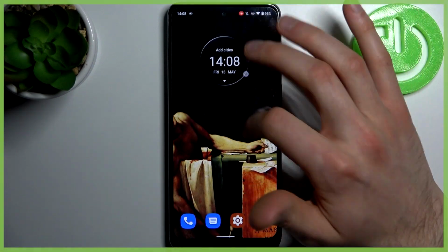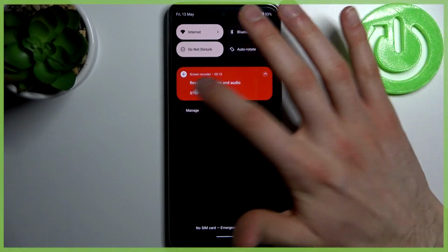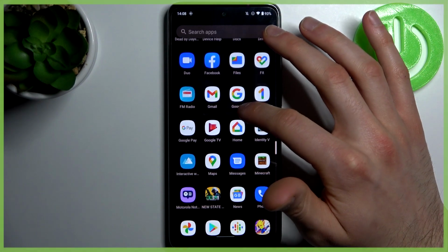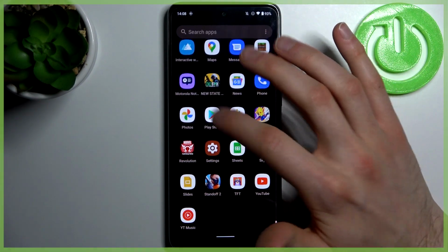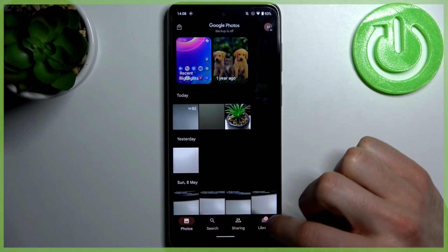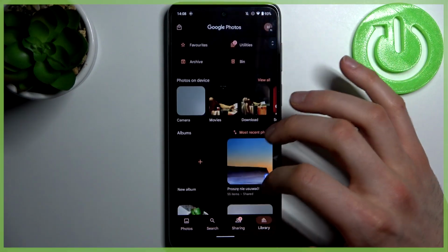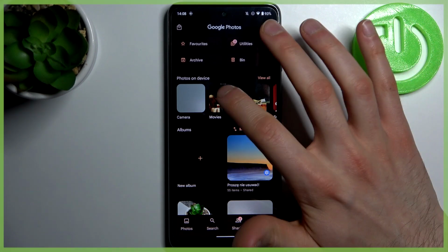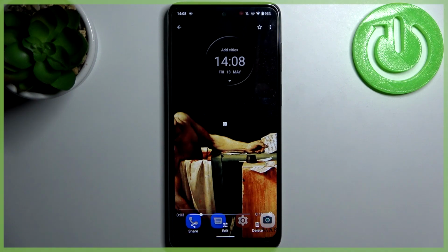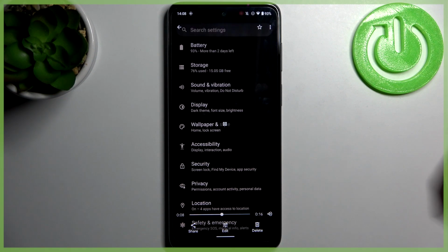So to stop recording, just go to the upper bar and tap on this notification here, stop. And after that, your recording will be saved to the gallery. To the library, to which album? No idea. To the movies album. And here it is. Here is our recording, and from here you can share, edit or delete this recording if you don't like it.